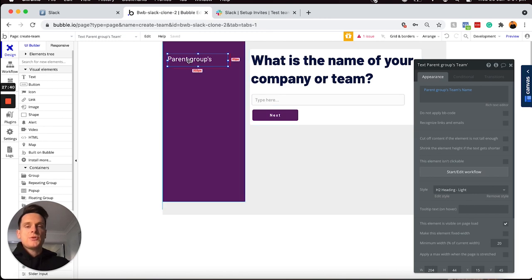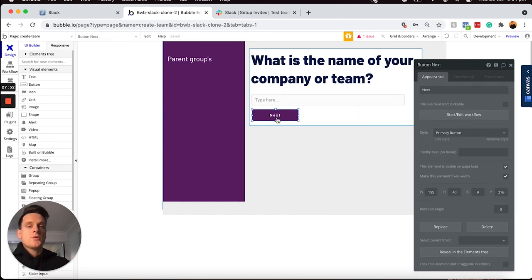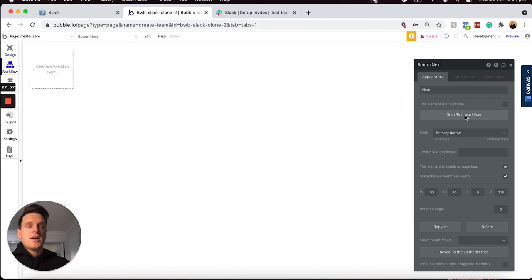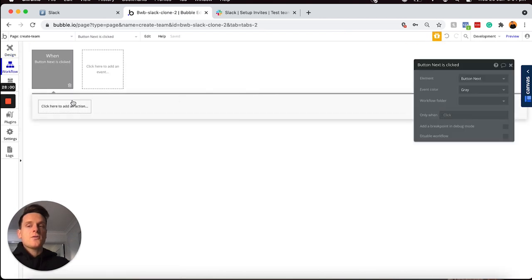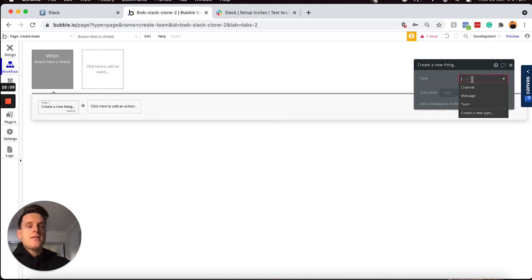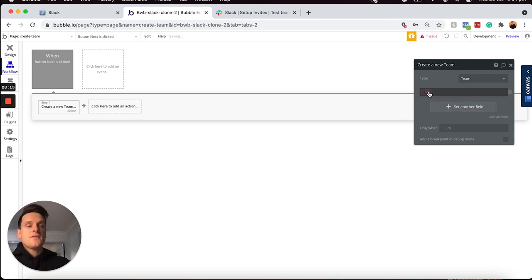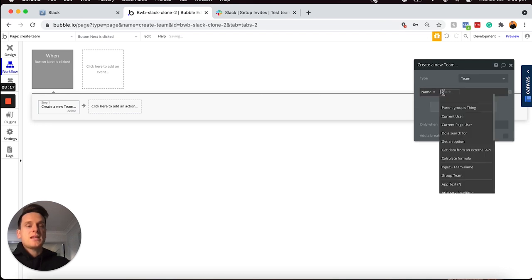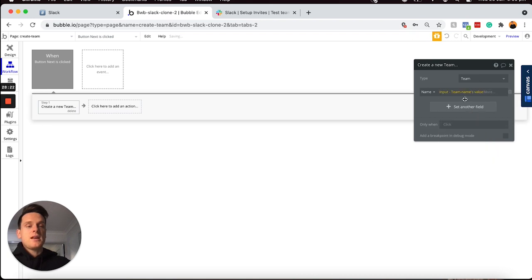And now that we're ready to display the name of a team that has been created, what I can do is go ahead and create our first workflow when this next button is selected here. So I'll choose to start edit a workflow. And of course, within this workflow, I just like to create a new team within our database. So I can select from our data tab to create a new thing. And then the thing I would like to create is a team. And then the data field I would like to register is the name of the team. And this will of course be the input team name that we've added within our group there.